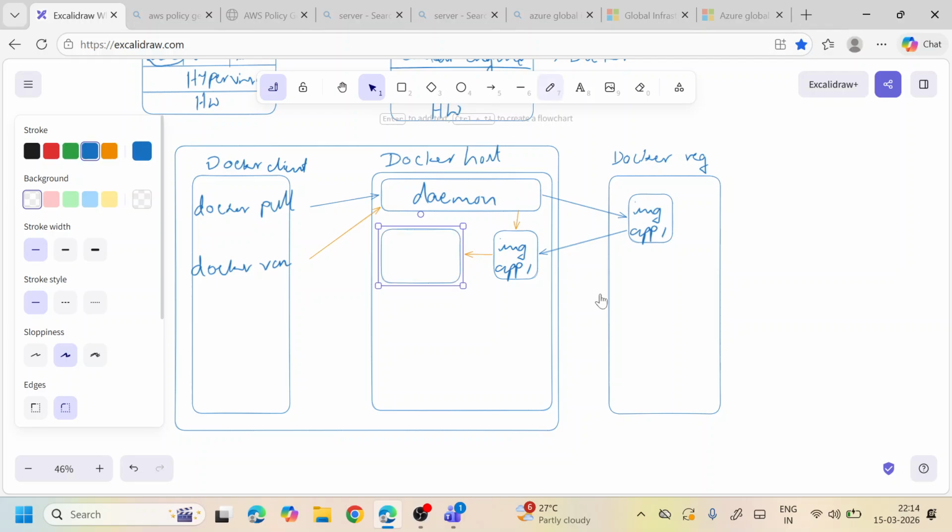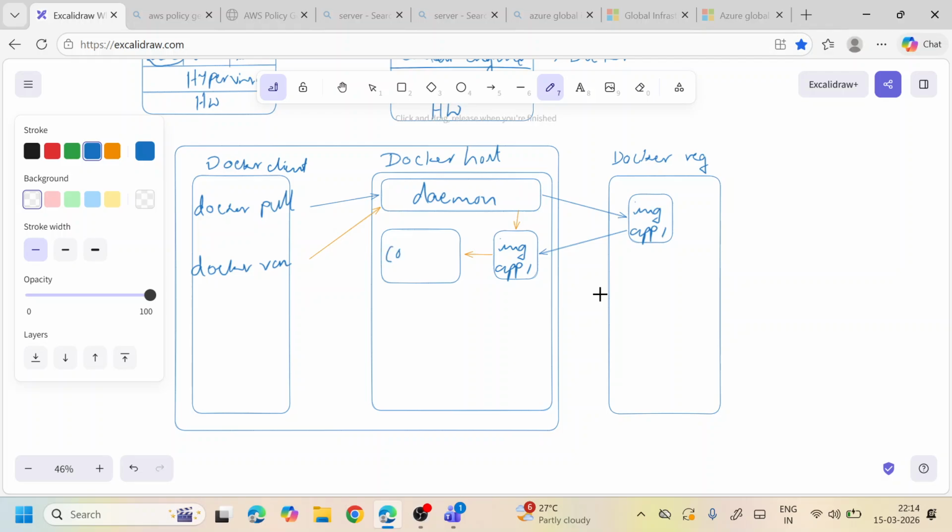Just a minute. So what happens when we run the command? Once we pull the image to the Docker host, we give a command called docker pull. The daemon sends a request to Docker Hub, and the image comes to the Docker host. Later, we run a command called docker run. Again, it sends the request to the daemon. The daemon sends the request to Docker Hub. Do you need to send the image? Already it is there, it's pulled.